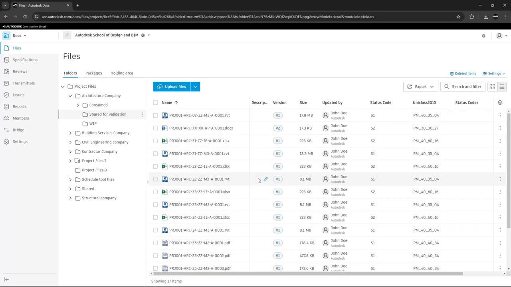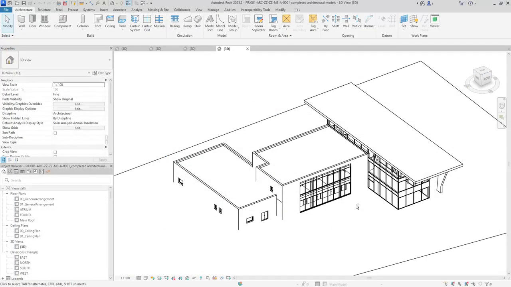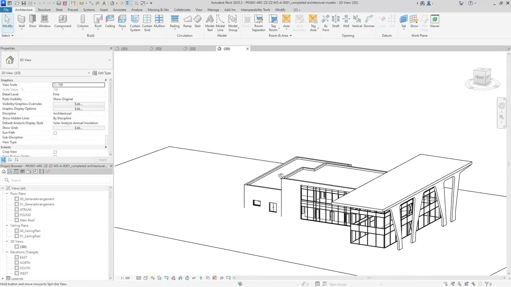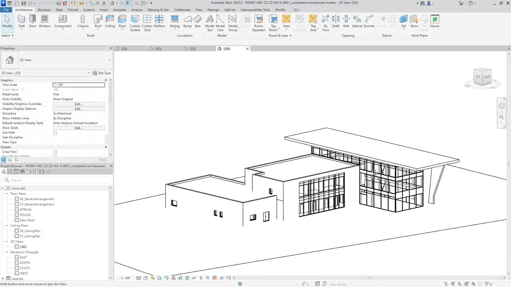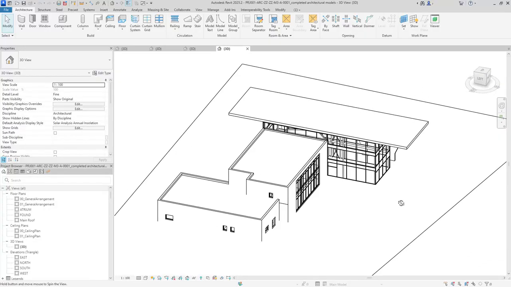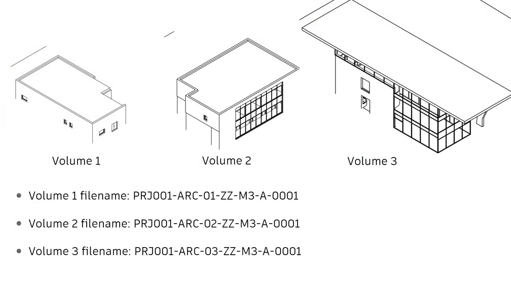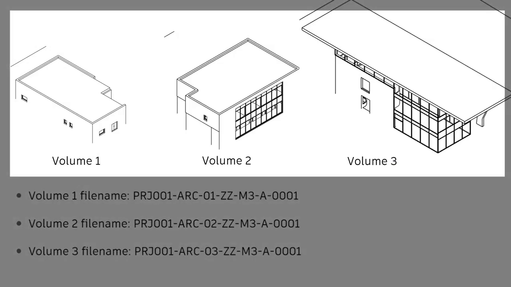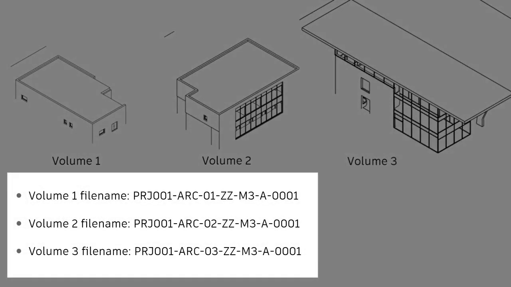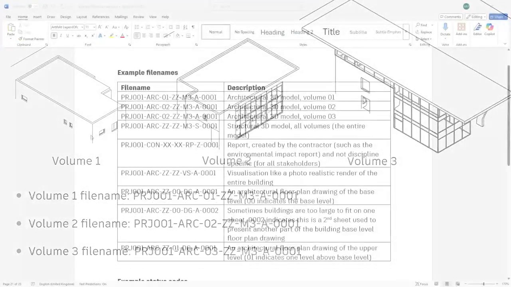Another piece of data, the size of the file, is also important, as in a BIM project, there are often limitations on the file size. This may be 200 megabytes, and if a file is larger than this, it may need to be split into separate volumes, meaning separate buildings or parts of a building like this. Volume 1, 2, and 3 are identified here and may need to be saved as separate files.